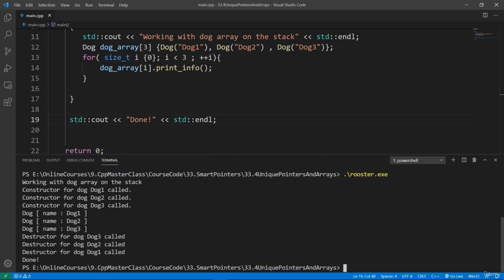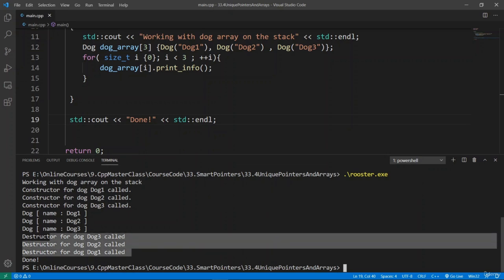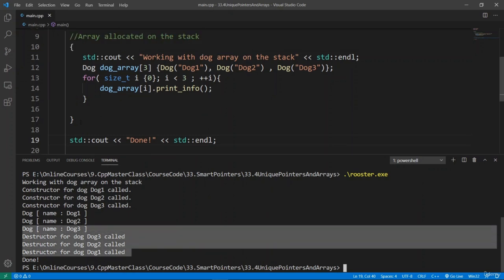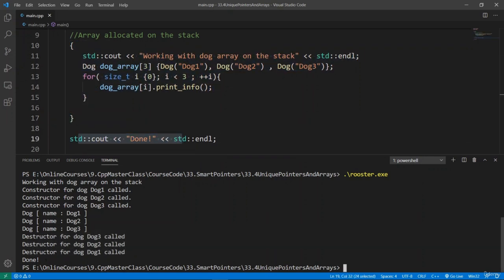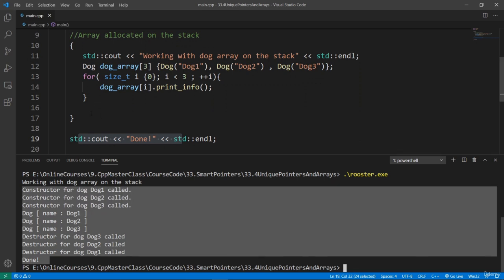Now we're going to see that the destructors are going to be called once we hit the ending curly brace in the nested scope here. And after that, we're going to say done. That's what we see in our output here. But this is not what we really want. We're going to comment this out, and let's go on top and do that.